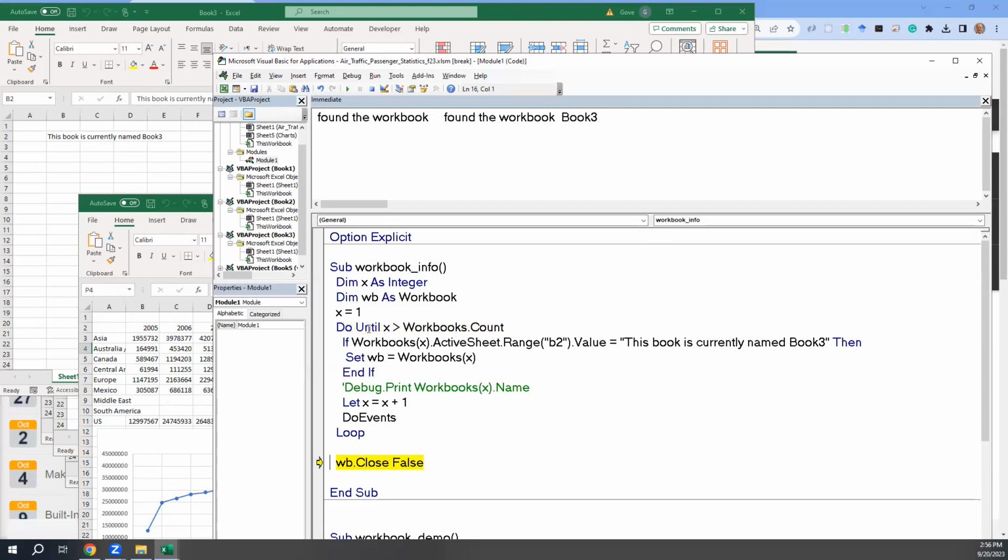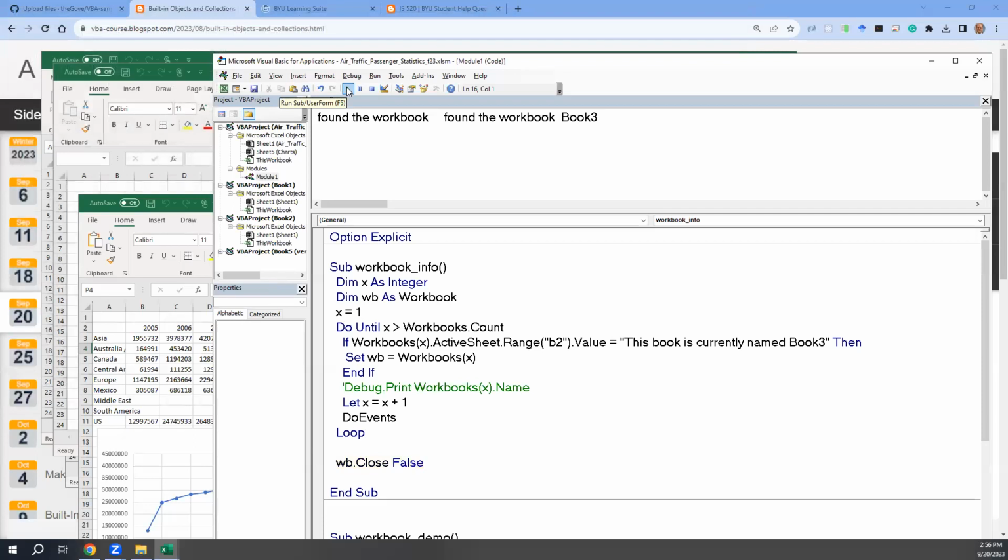So I looked through all my open workbooks. I connected my variable up to the one that I wanted. And now I'm ready to continue working with it. I might have lots of other stuff that I want to do with that workbook. In this case, I'm just closing it. But now I've hooked up that variable to that particular workbook and I'm ready to process it. So when I run this line, we should see that workbook close. And it finishes off the sub procedure.